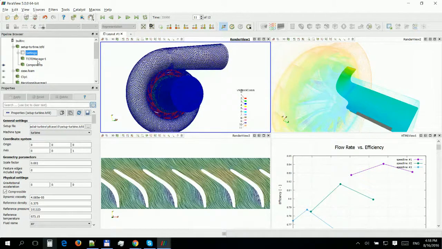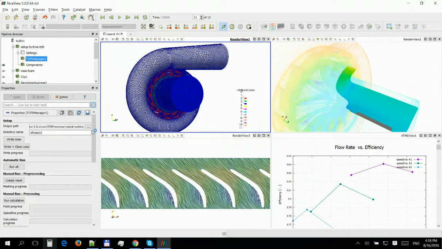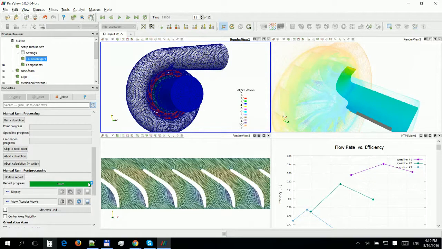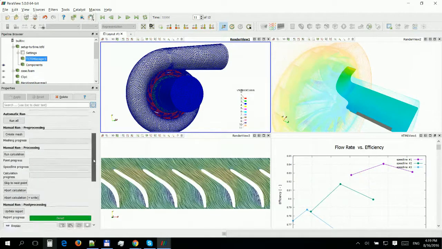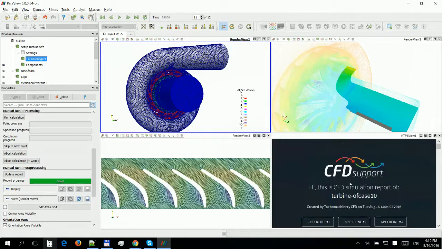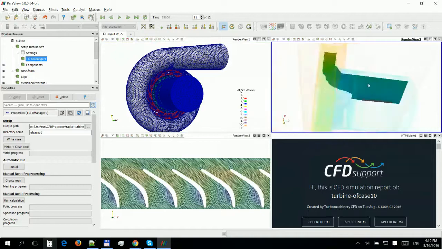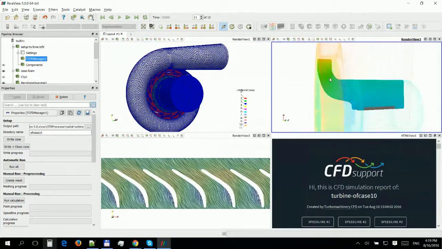That's the input, right? And once you are satisfied with your input, you use Turbomachinery CFD Manager, which is a special filter here. It's the icon with the arrows, or you can find it in the menu. Manager gives you a special toolbar where you can write the case, create the mesh, run the simulation, skip between points, skip between speed lines, and abort the simulation. Anytime during the simulation, you can update the report, which is important, and I will speak about the report in a minute. You can update the current results, view them immediately here in ParaView, and take decisions even before the simulation is finished.